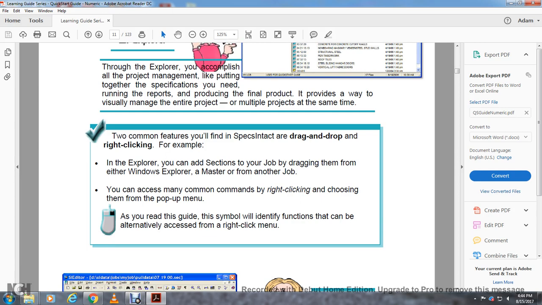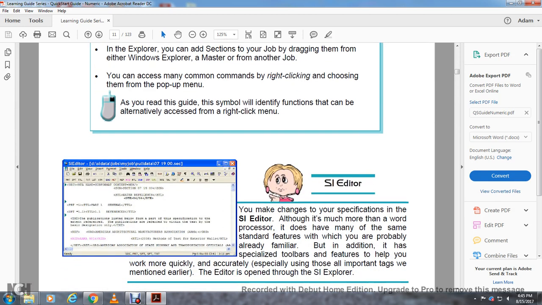Two common features in Specsintact are drag and drop and right-clicking. For example, in the Explorer, you can add sections to your job by dragging them from Windows Explorer, a master job, or from another job. You can access common commands by right-clicking and choosing them in the pop-up menu. As you read, the symbol will identify the functions that can alternately be accessed by the right-click menu.